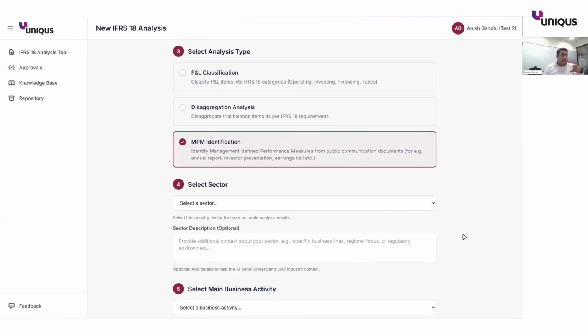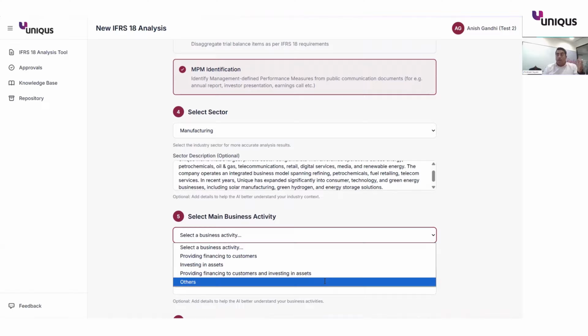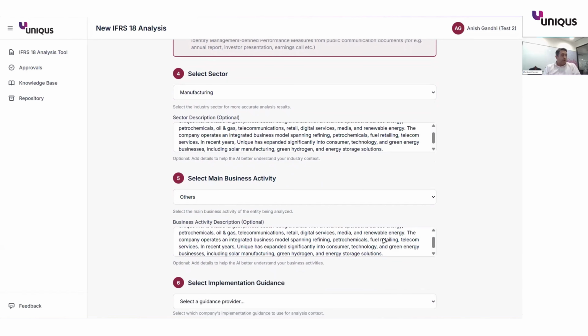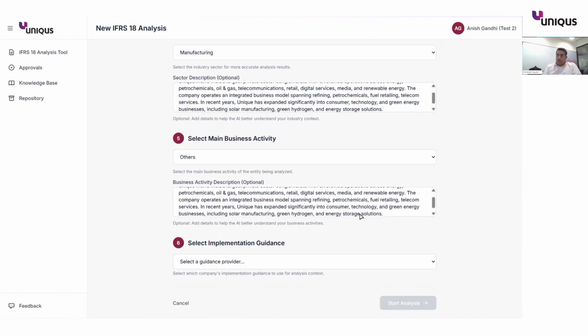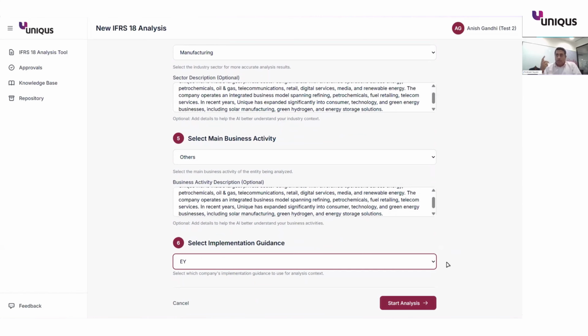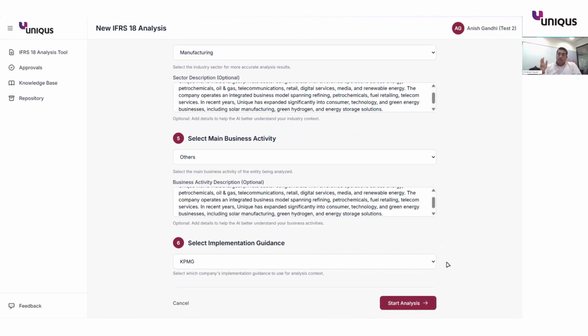So we select MPM identification, and then similar to the P&L classification, here also we select sector and industry, which gives additional information to AI when subsequent analysis is being performed. In terms of documents, currently we don't have any limitation. If there are, let's say, four documents, such as annual reports, investor presentation, quarterly earnings release, or any other documents where the information is disclosed publicly, it could be quarterly earnings release or Q3 results. All of those can be uploaded simultaneously together. Yeah, so now we run the analysis.